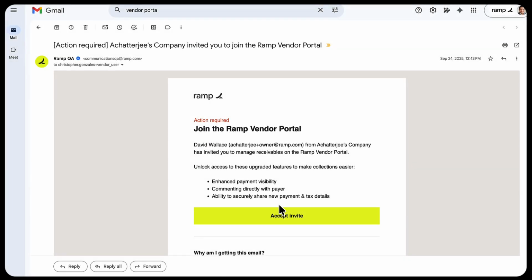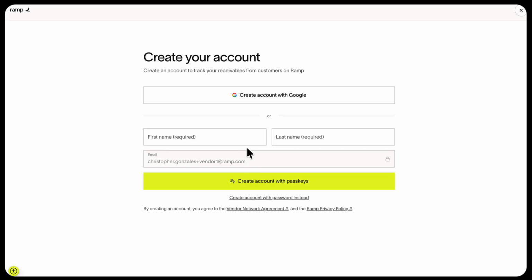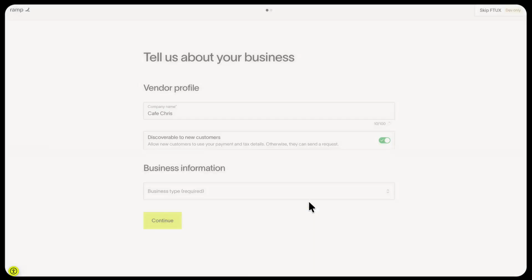The other way you can create a vendor portal account is by receiving an invite from a Ramp customer requesting you to sign up and join Ramp's vendor network. Keep in mind that access links may expire, but you can self-service request a new one within 2 weeks of the request being sent. You can create your account using Google or by creating a password. Following this, you'll be taken through account setup.